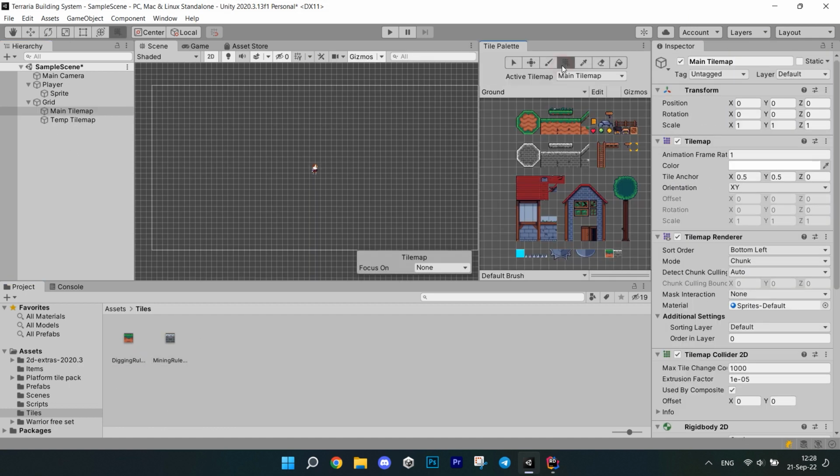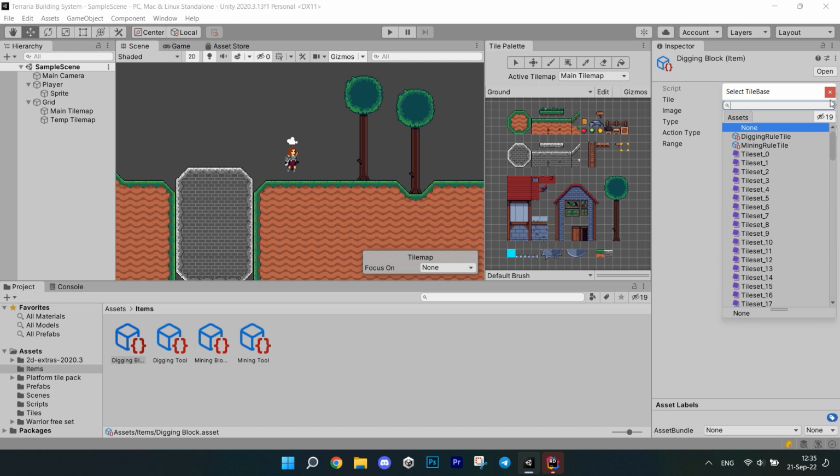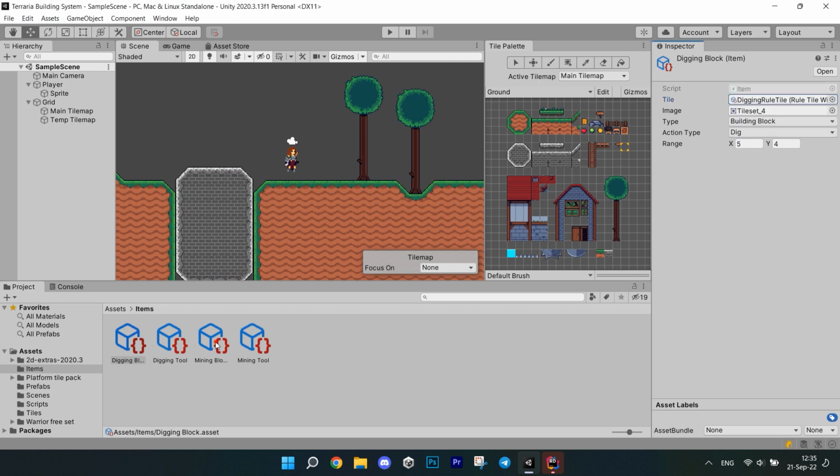To paint with our new tiles, drag them on a tile palette. Then use them like regular tiles. Make sure you're painting on the main tile map. Now that you have both tiles and items, go back to the items and assign the tiles to the tile field on the building block items.